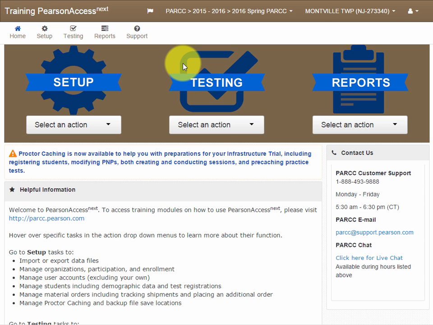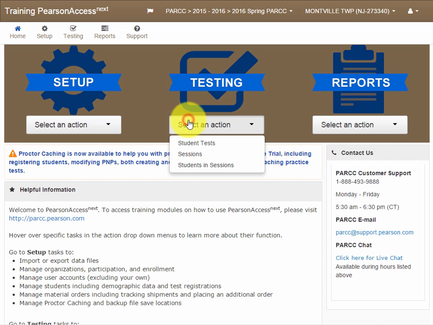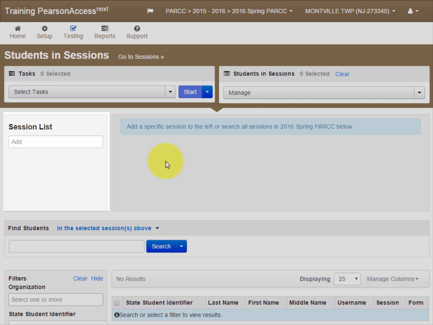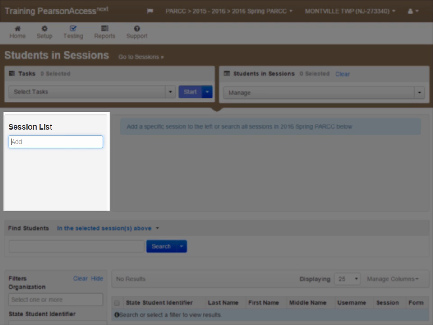Now that all of that is out of the way, we can get to the meat of the training. From the testing menu, select the Students and Sessions option. On the left-hand side of this page, there is a text box under Session List. You're going to type your session name into this box.